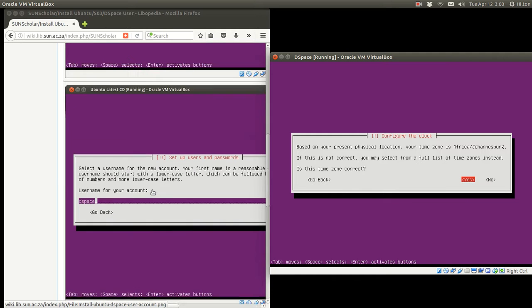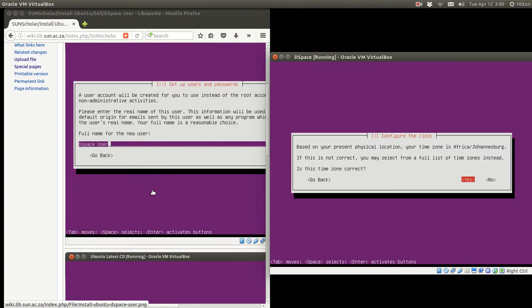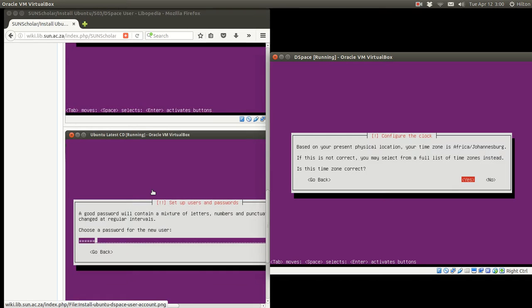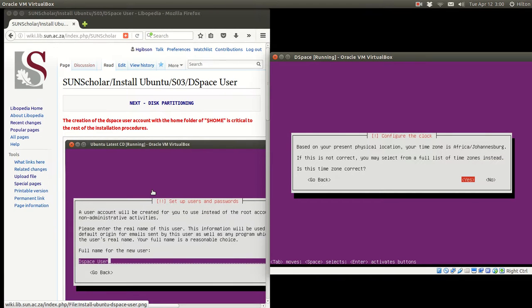So just to recap, this must be done in order for the following installation to be successful, all the procedures later on. So there are the screenshots of how to create this DSpace user. This is a very critical step.